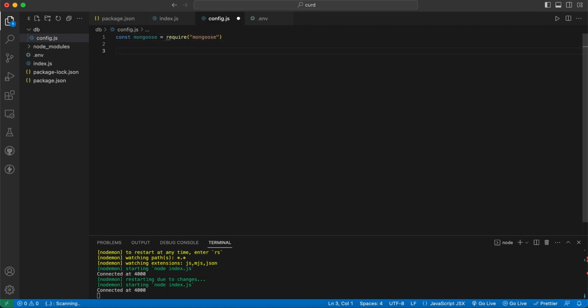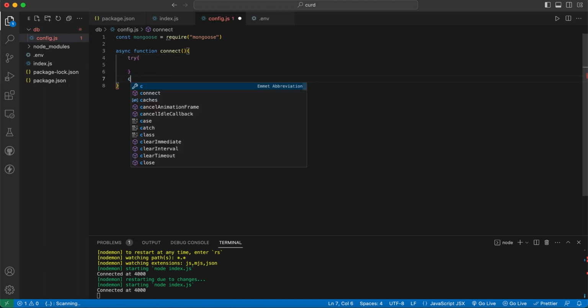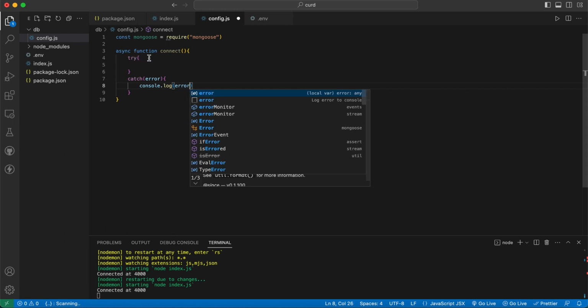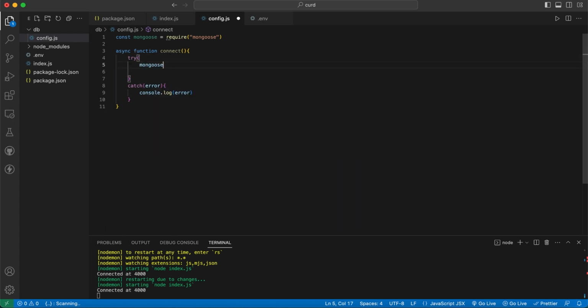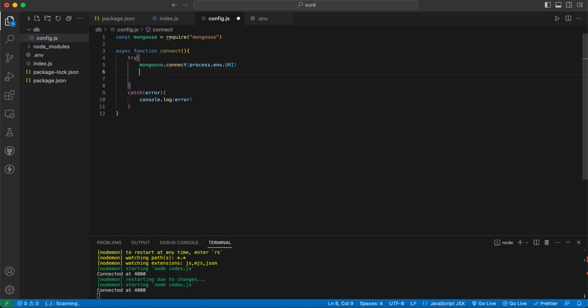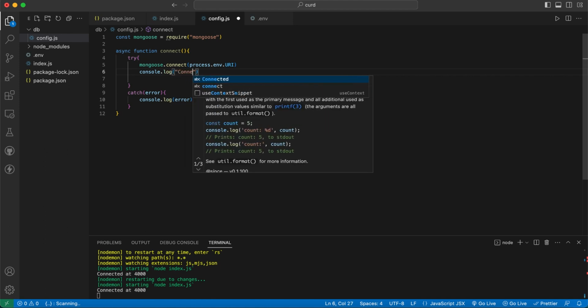So let's import mongoose and let's create an async function, connect. Let's try first of all and catch. I'll print some error, and inside try we'll try to connect, mongoose.connect. We'll try to connect the URL that we have got. And if it's connected, then we'll show them the message connected.